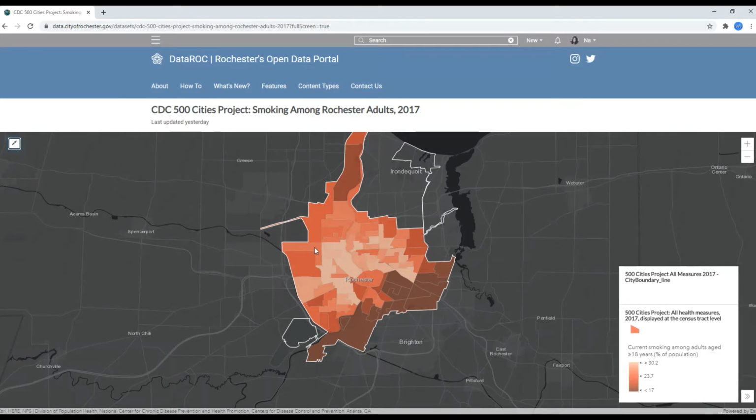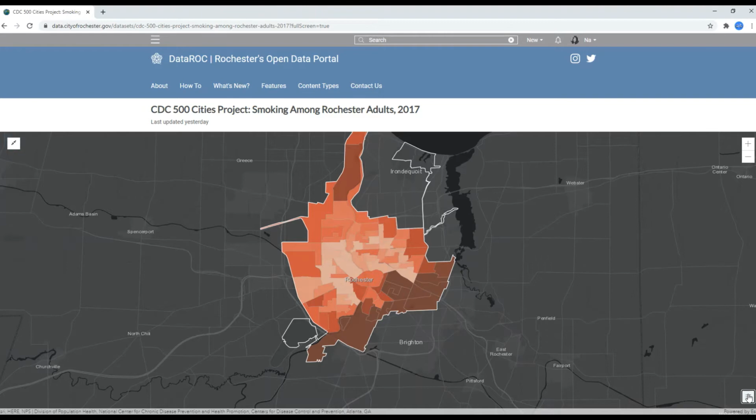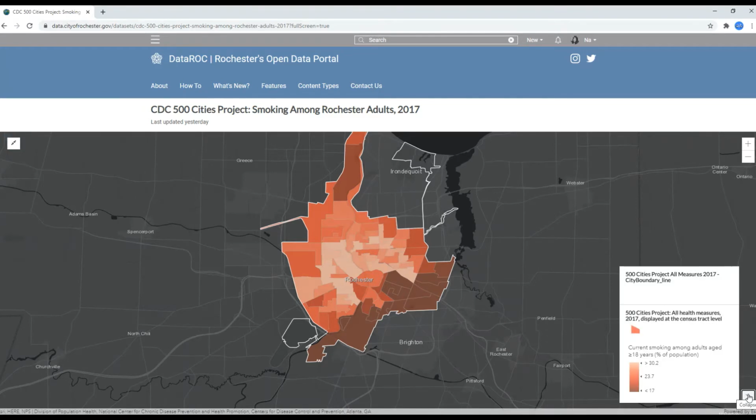Let's look at the map itself. You will see the City of Rochester subdivided into shapes, which represent census tract areas. These shapes are filled in with colors ranging from dark red to pale pink. You can find the map's legend at the bottom right, and if you don't see it, click on the white button with 3 horizontal lines at the bottom right to open it back up. The legend provides the key to understanding the color range and what it represents.